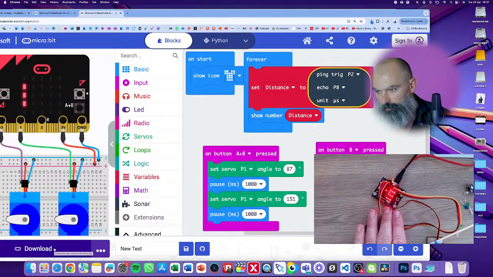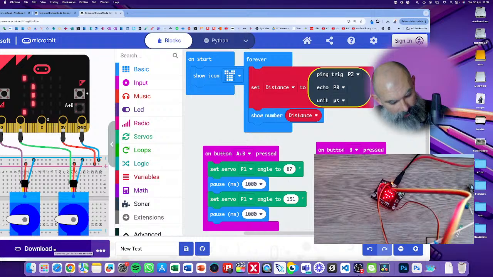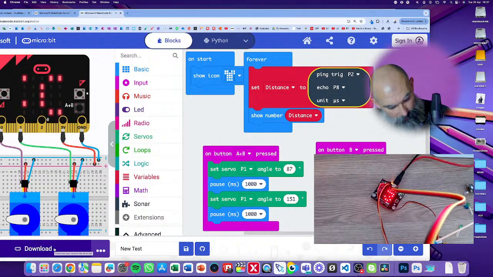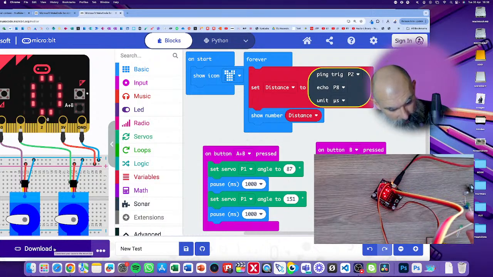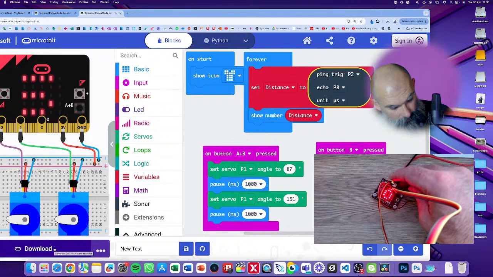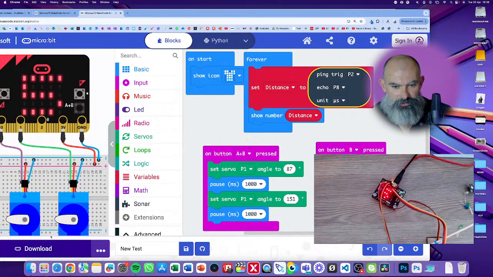Not liking that. Let's just have a look. The measurements are way off, absolutely way off. Let me just check it's the right way around. So echo was the yellow. Echo is the yellow, and that's going into pin 8. And we've got the other one going into pin 2. Look at, there we go. And again, what did I do wrong?